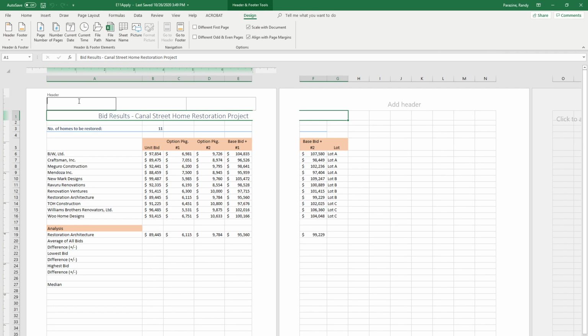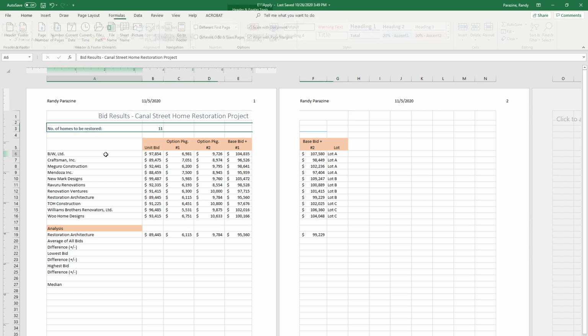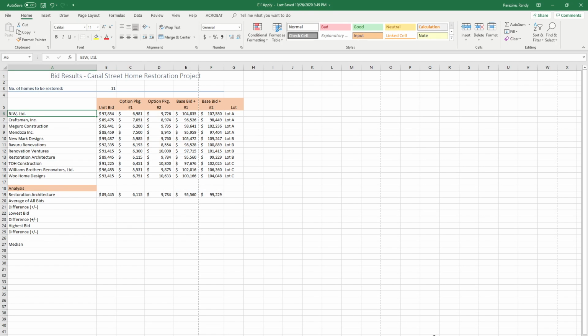with your name in the left, date code in the center, page number in the right. Go back to normal view. And then in step 4, click in cell B20.